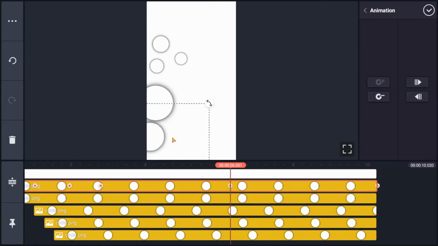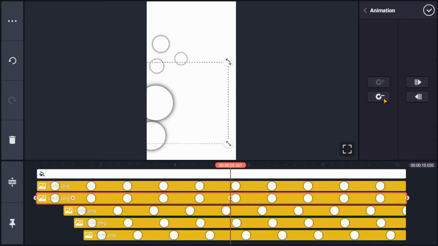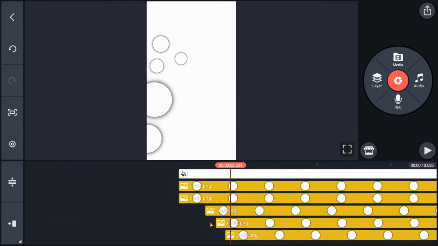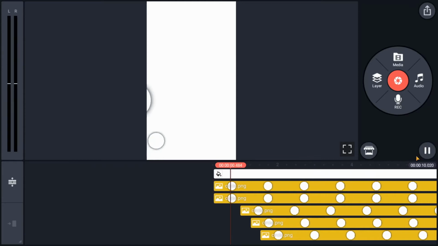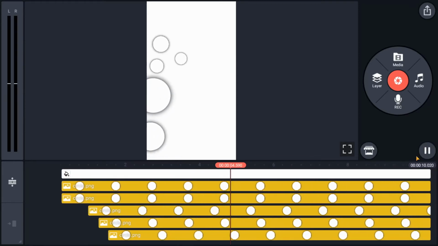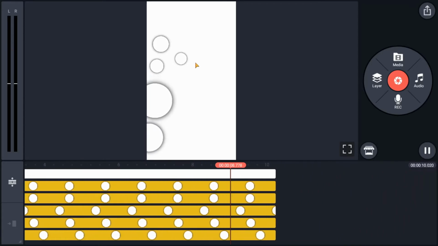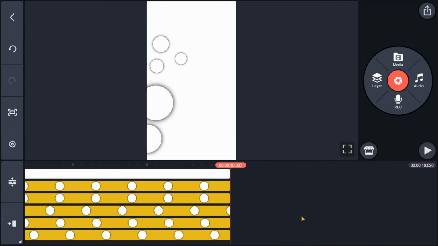Now change this shape position, as I showed in the video. Also change this shape position, as I showed in the video. As you can see, this shape is moving slowly. Let's animate these shapes.